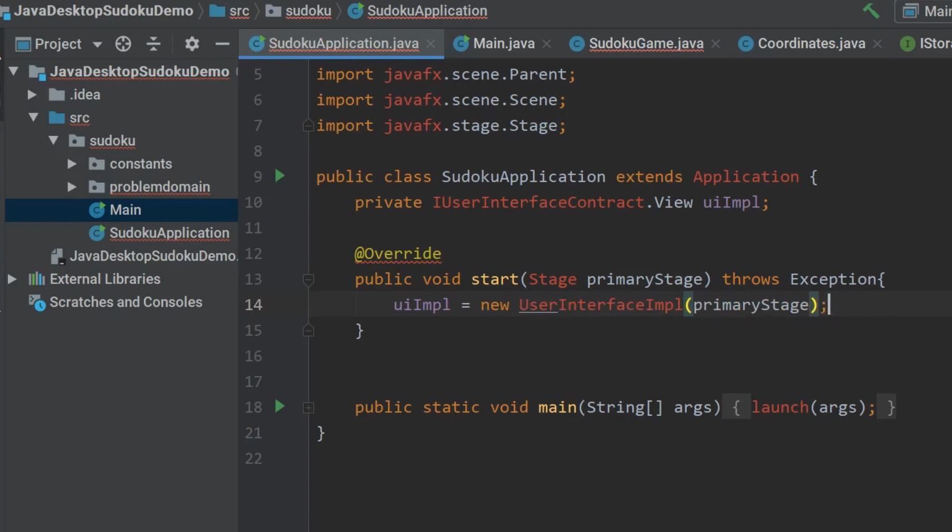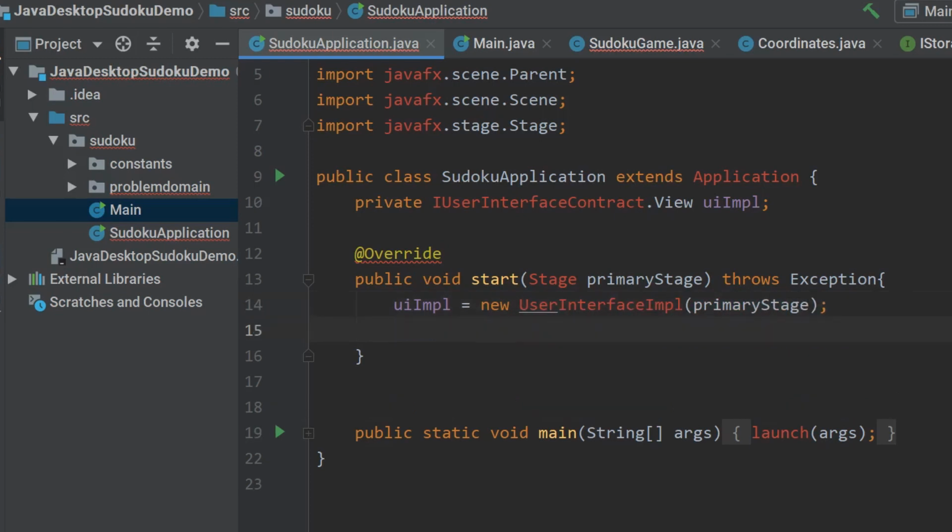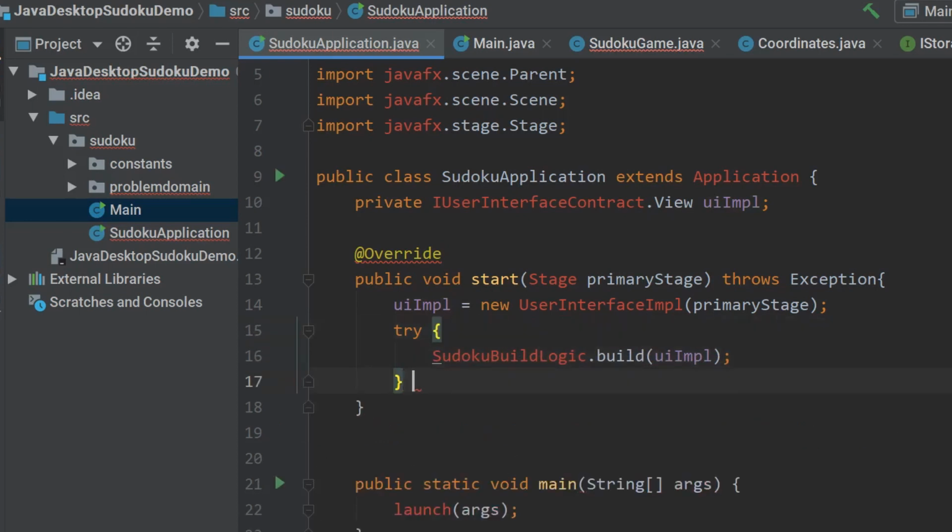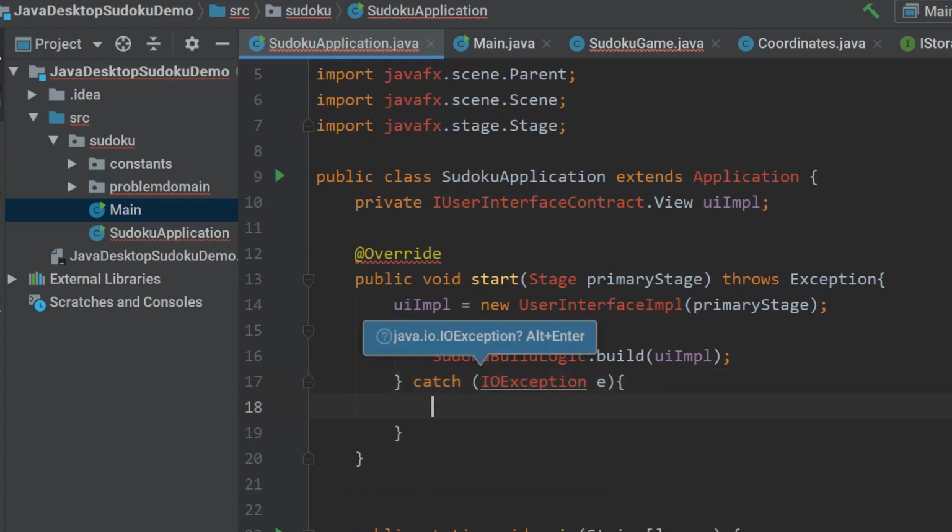This stage object that we're passing to it is basically a simple window which JavaFX gives us so that we can modify it. And the SudokuBuildLogic class, we'll actually be writing that class at the very end. It contains the build logic, which is kind of like what you would see with a dependency injection type setup, the code required to wire things together. Now that operation could potentially fail, so we are ready to catch an IO exception if that does actually occur.